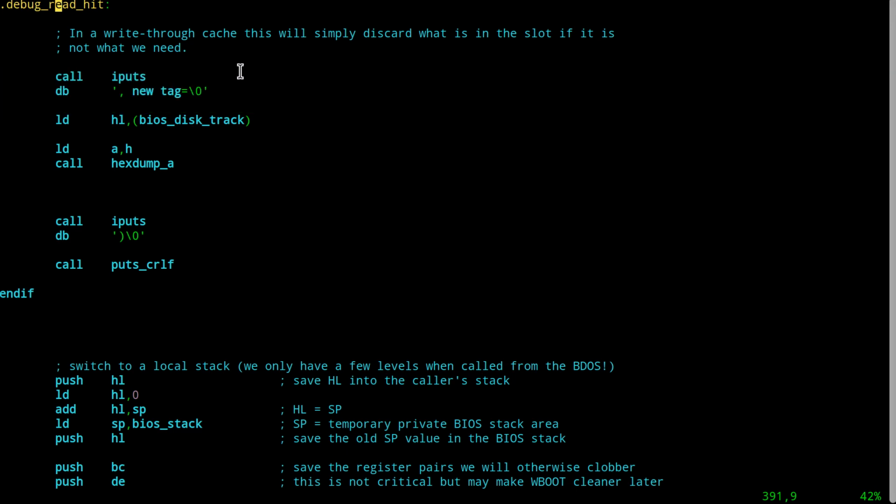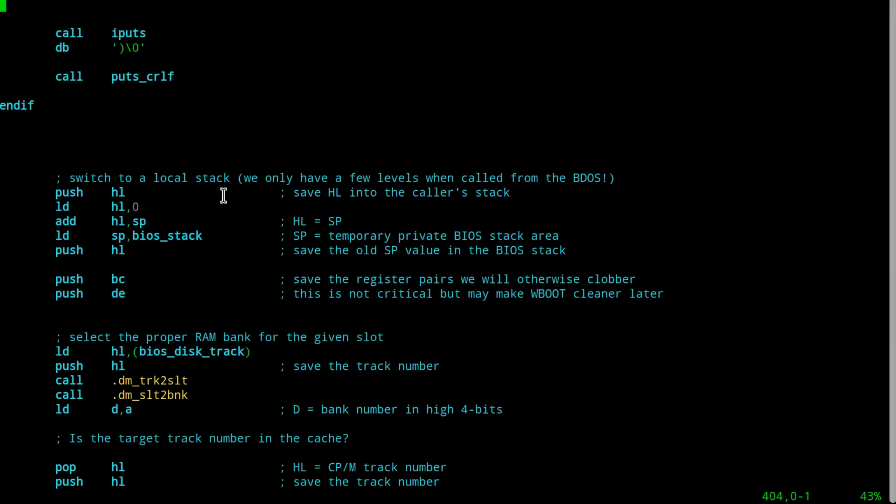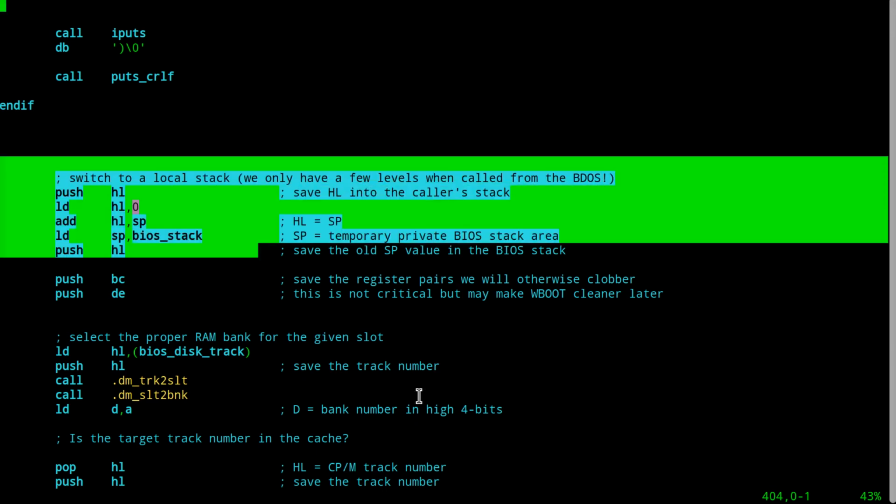If it's a hit, I'm still going to print it out anyway. But when it's a hit, the new tag will equal the old tag value anyway. This is just some extra debugging, for sanity checking as we go. Then I'm going to print an end of a line, and fall through down here into the main code that actually does the reading and puts it in the various slots. I can see on the clock on the wall that we're running out of time, so next time we'll pick up here.